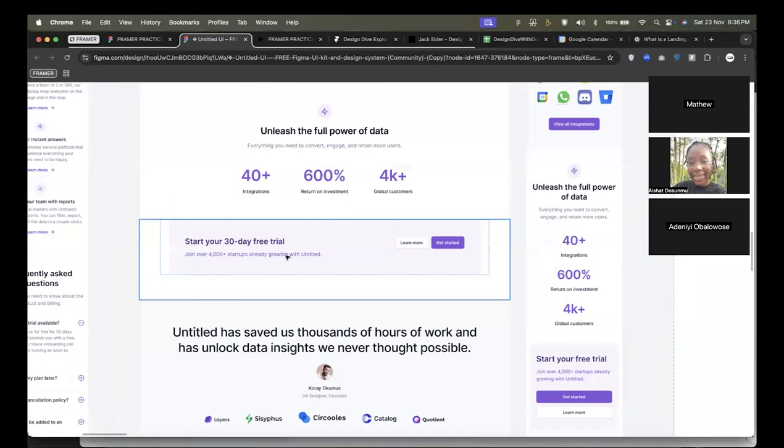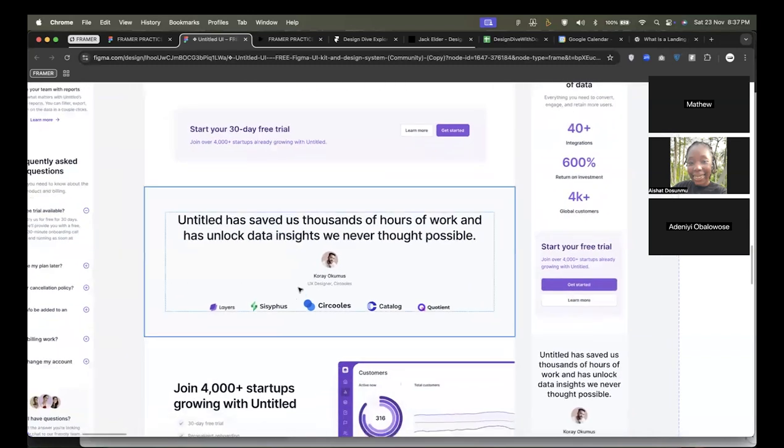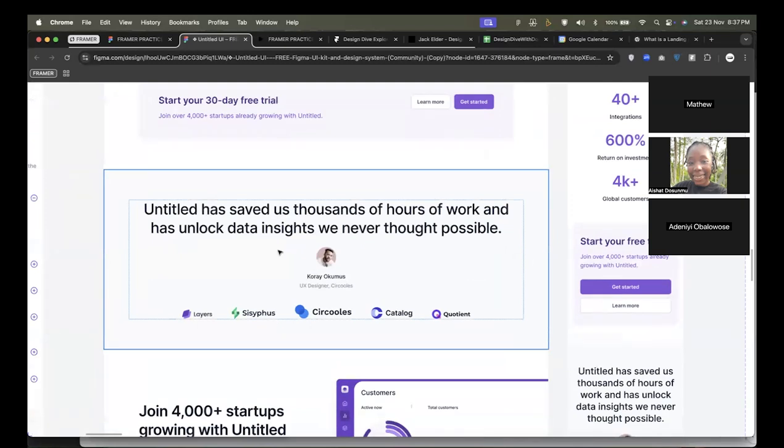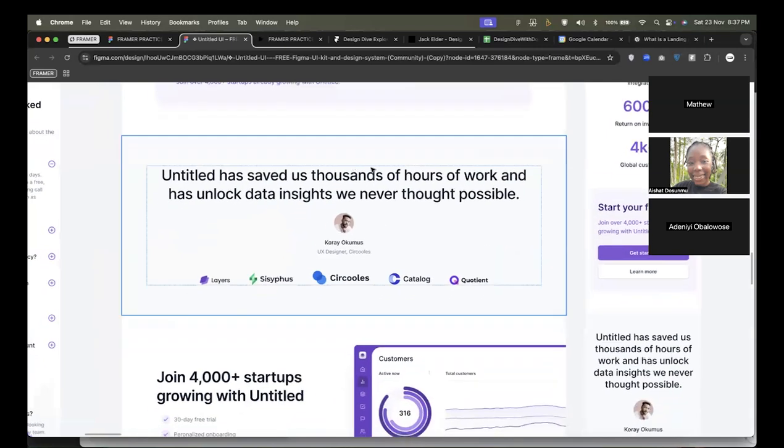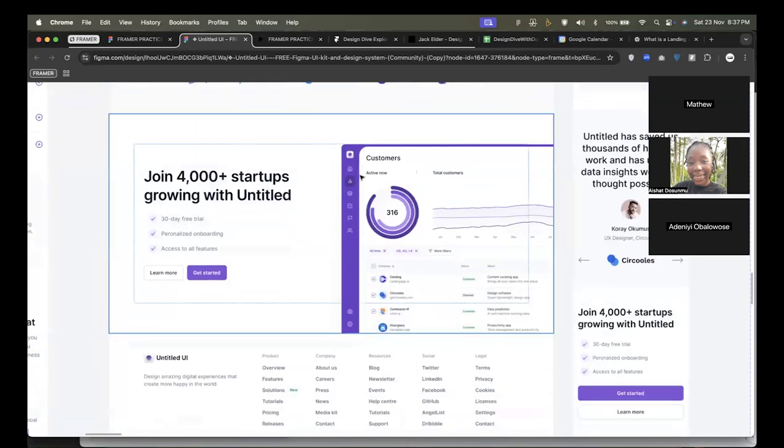You can see under CTA, start your free trial, learn more, get started. Basically, they want to convert, they want you to buy what they are selling. Then you can see a testimonial. Somebody is saying this has saved us thousands. Somebody that has used it is giving their testimonial, like word of mouth: I've used it too, so you can use it. Under call to action again, they are saying join 4,000 plus startups.